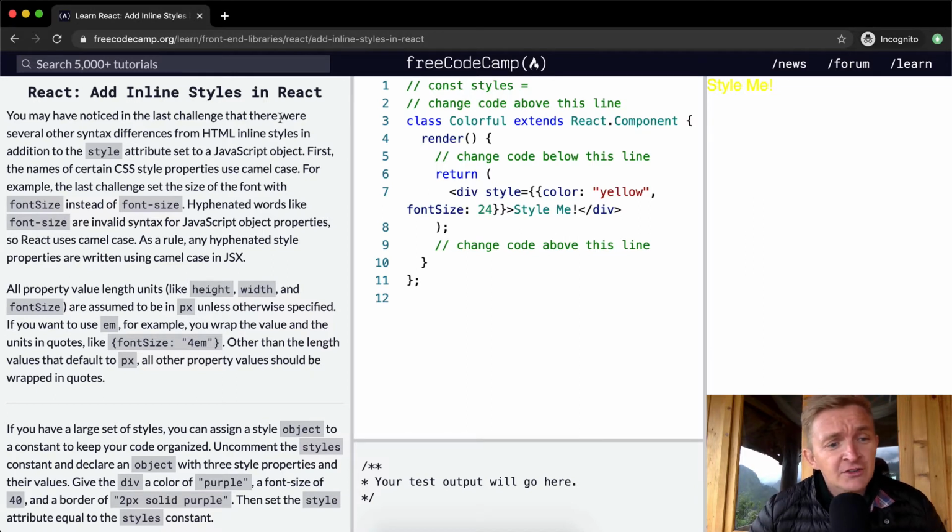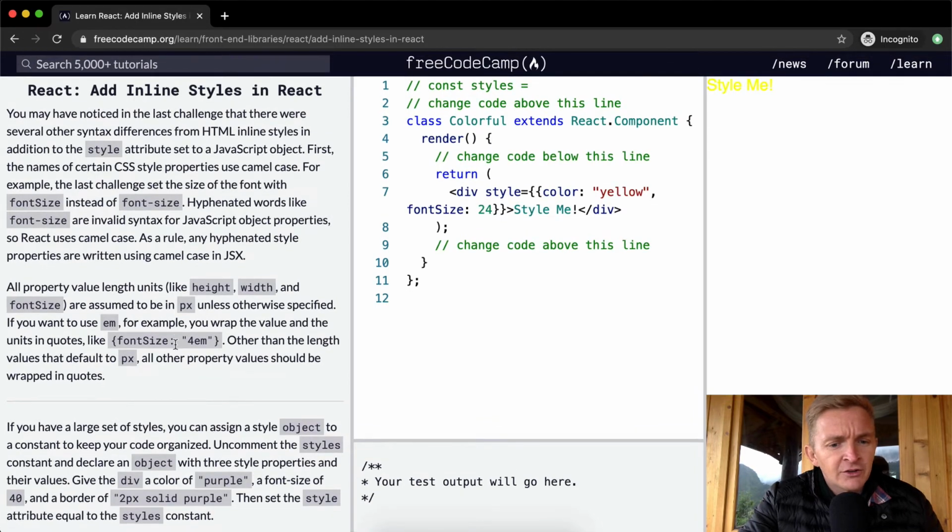As a rule, any hyphenated style properties are written using camel case in JSX. All property value lengths, like height, width, and font size, are assumed to be in pixels unless otherwise specified. If you want to use em, for example, you wrap the value and the unit in quotes, like fontSize, and then in quotes, 2em. Other than the length values that default to pixels, all other property values should be wrapped in quotes. So for length, you can use regular integers.